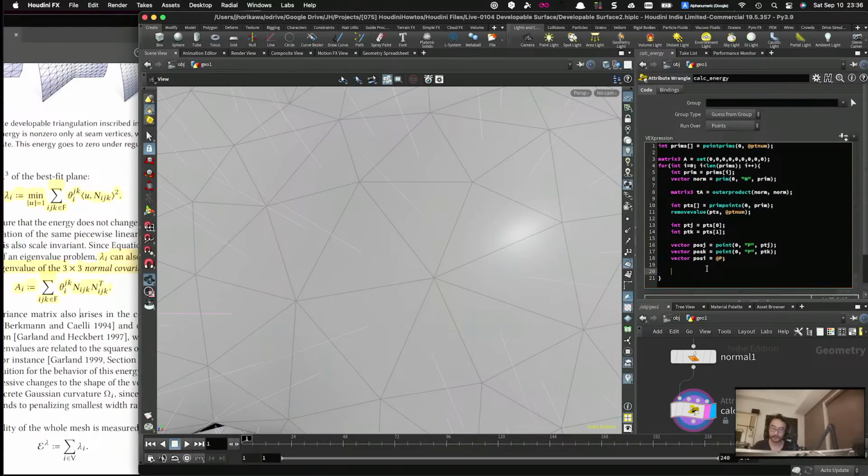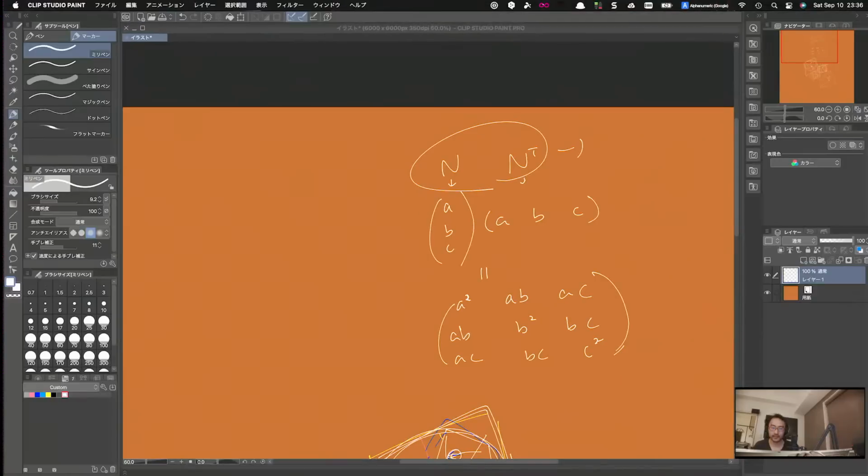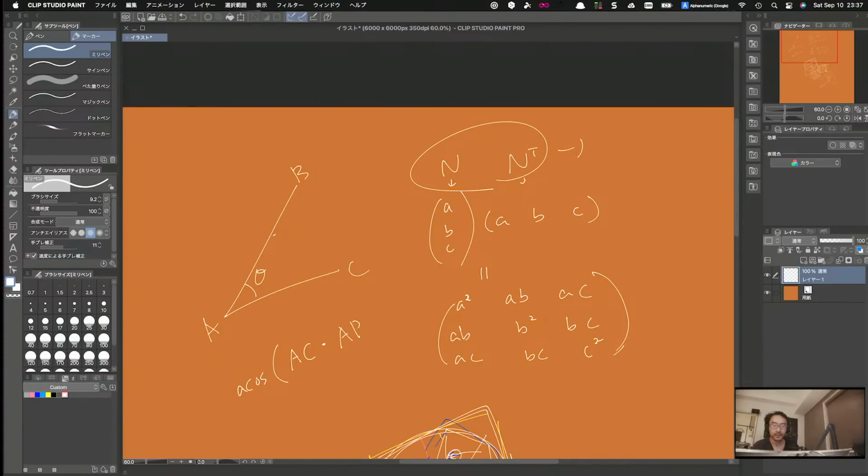It's time to calculate the angle. Now, the angle can be retrieved by the arc cosine of the vector AC dot AB, and you also want to normalize this. How do I normalize this? Like that. Or maybe you could say divided by the length of AC multiplied by the length of AB, like that. So this is the angle for this theta.